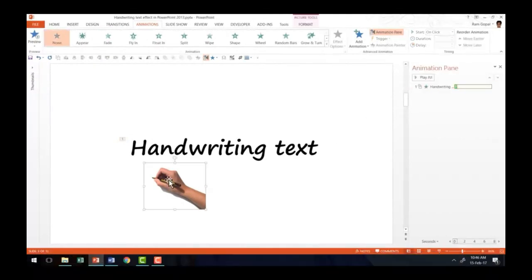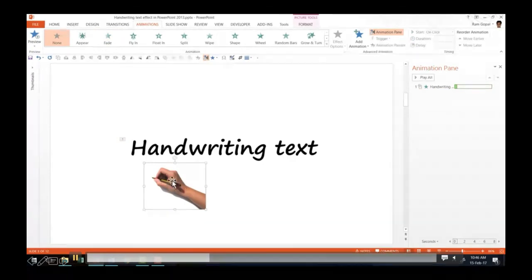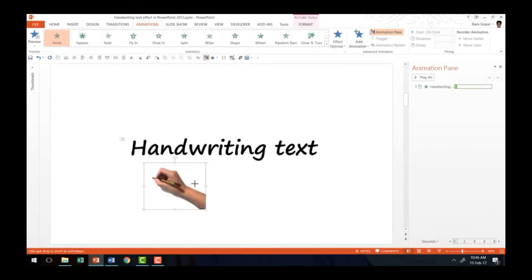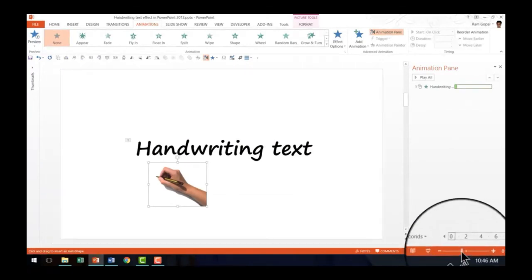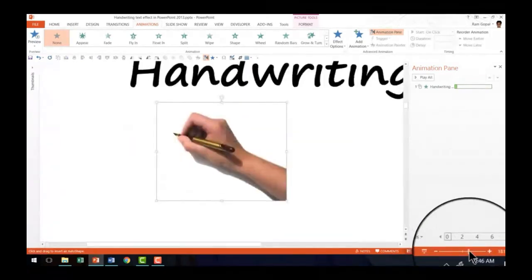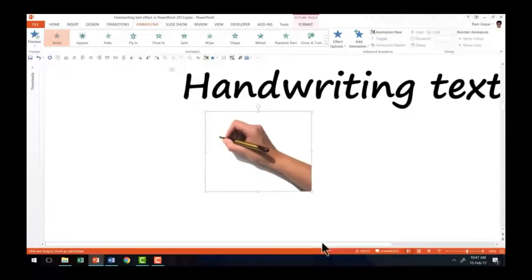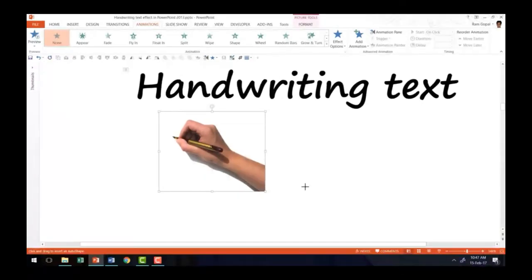Now we need to click on this picture and see how you can do it. In the animation, I'm going to use the motion path. The last one is custom path. So click on that one, and I'm going to zoom in closely so all the text is in front of me. Adjust the zooming on the bottom. Okay, it's fine now. It's in the center, so I can easily drag it.